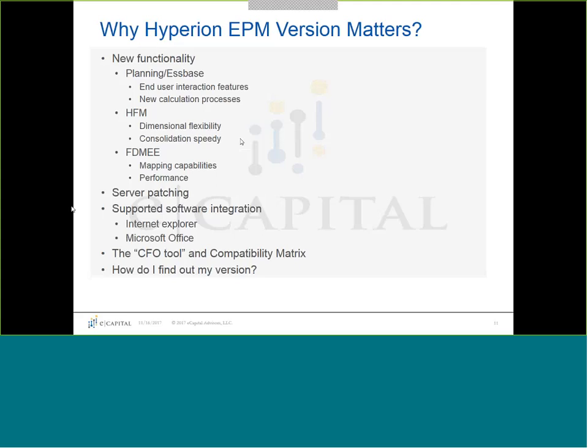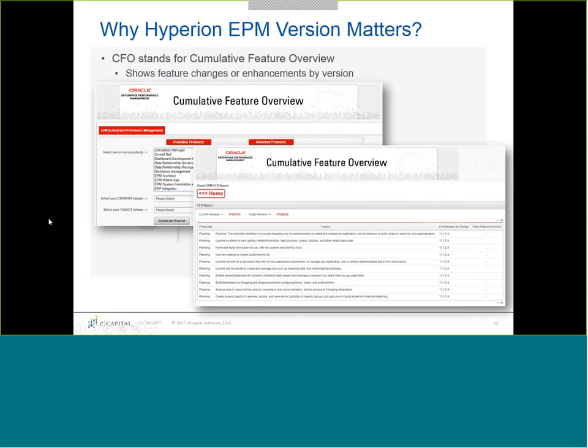So, losing control here. There we go. The CFO tool is what they commonly call it. It's the cumulative feature overview tool.